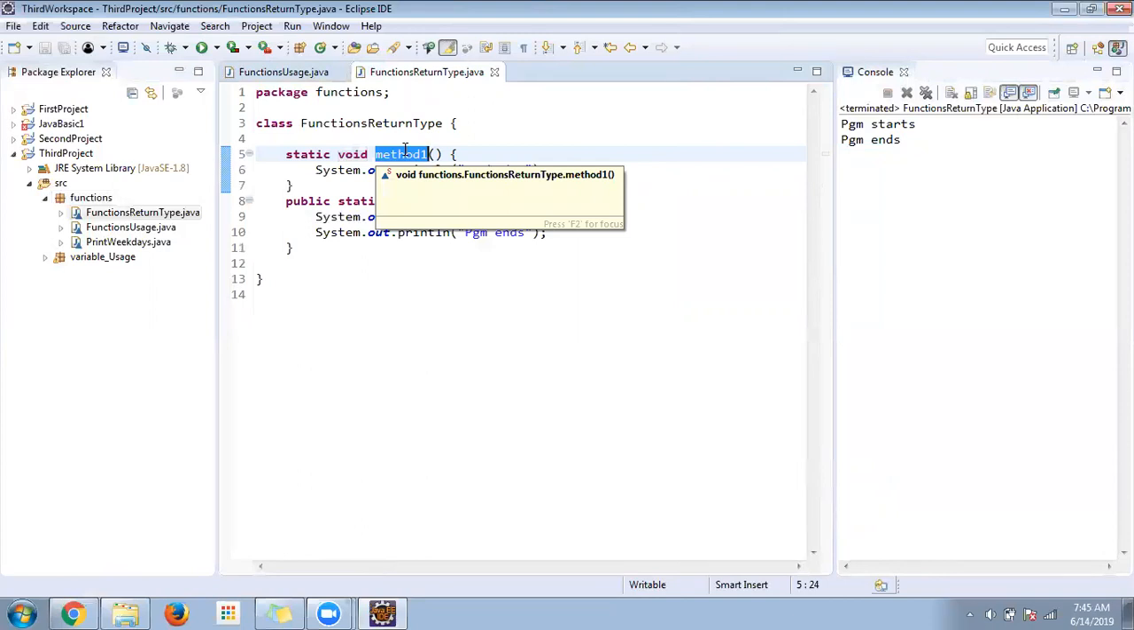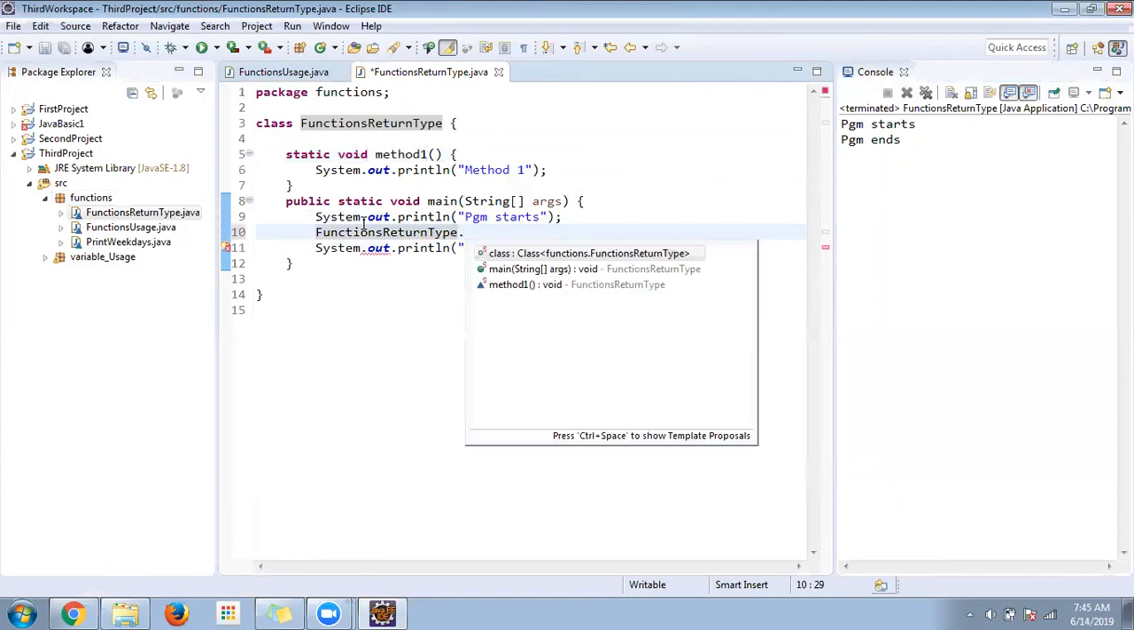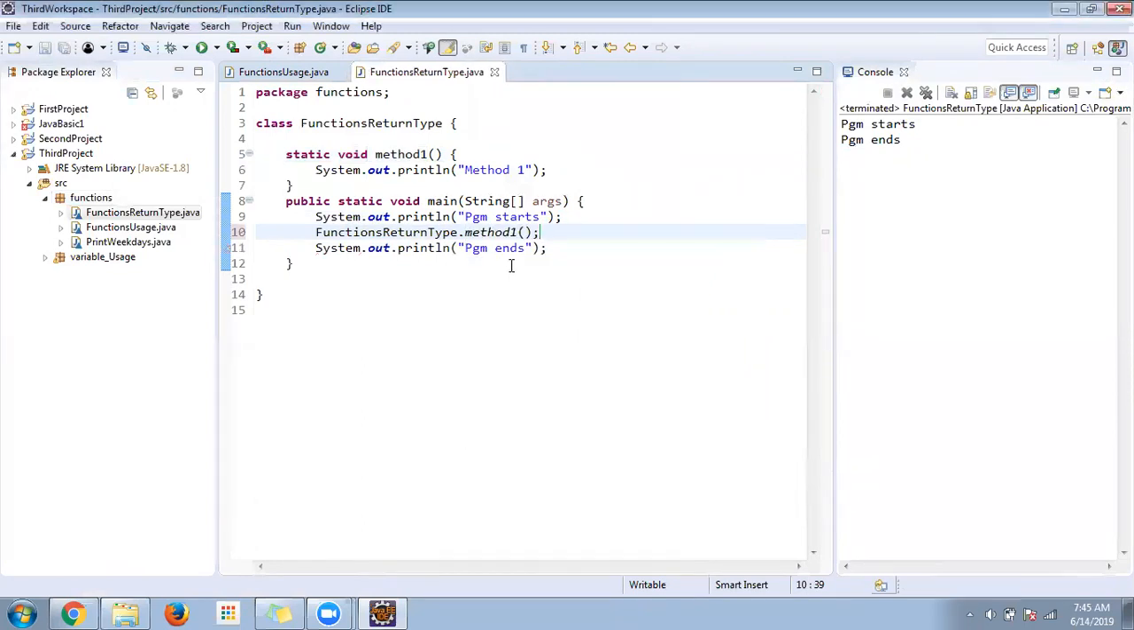So how to call this method over there? So simple, it's a static method. So what is my class name? Functions return type, Functions return type dot. Then what is my method name? It is method1. That's it. Functions return type dot method1.